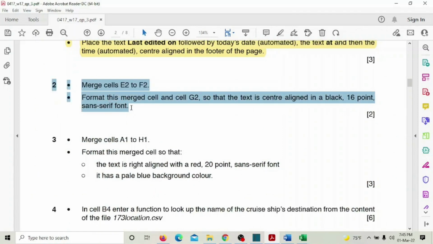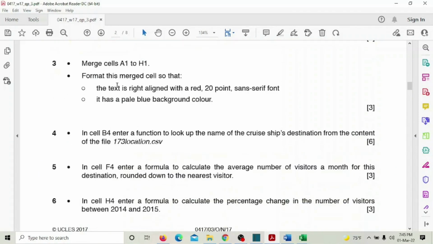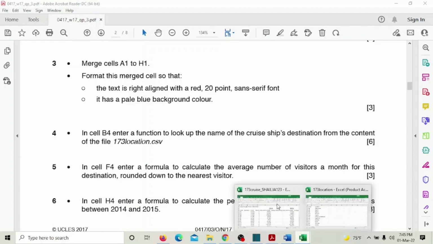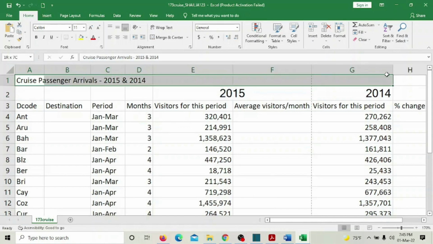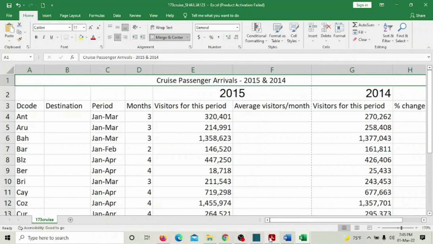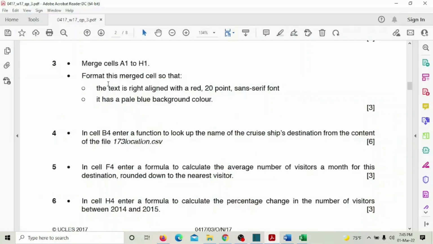Okay, this whole thing is done. Merge cells A1 to H1. A1 to H1, just that. Right? Merge in center. The text is right aligned with a red 20-point sans serif. It has a pale blue background as well.